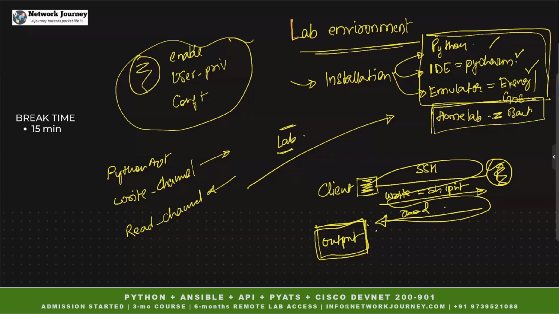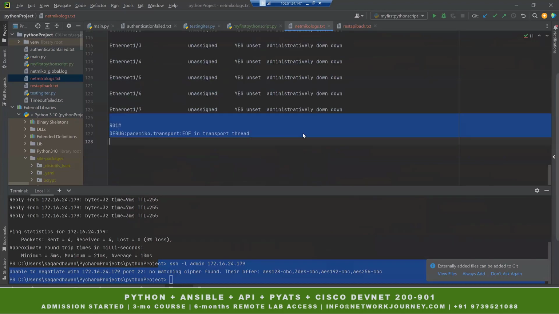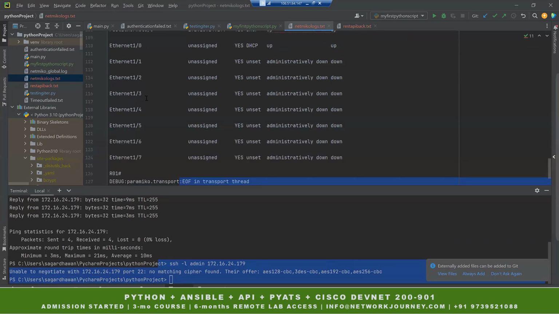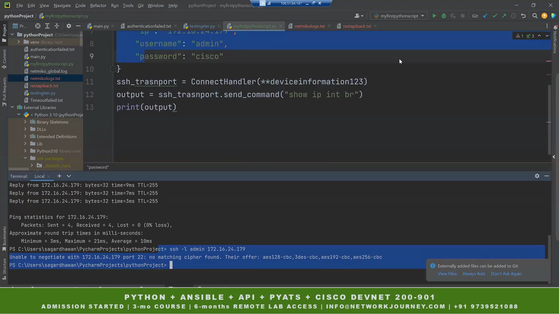This data needs to be transmitted between a client and a server. The client is yourself, the script basically, and the server is the device, which is the destination. Like Rx and Tx, the concept of in and out, in automation we call it write channel and read channel. That is what you see in the backend logs here: read channel, write channel. And once the job is done, it will also disconnect, end of file, transport thread closed. This is the behavior of this simple script, giving you the output on the terminal.